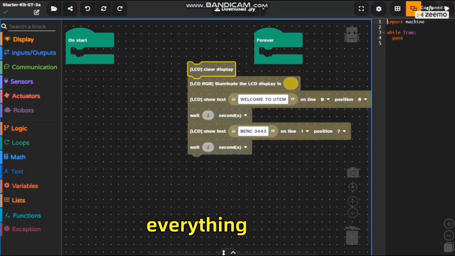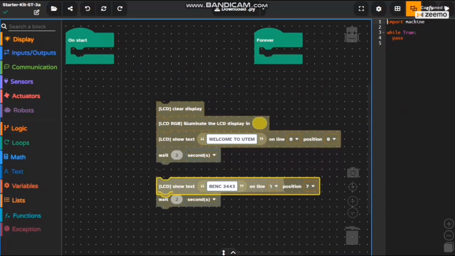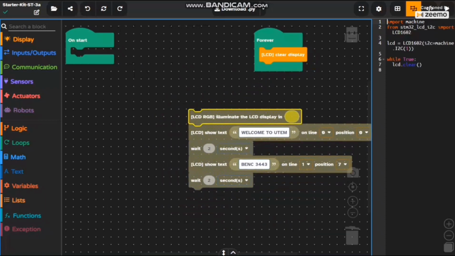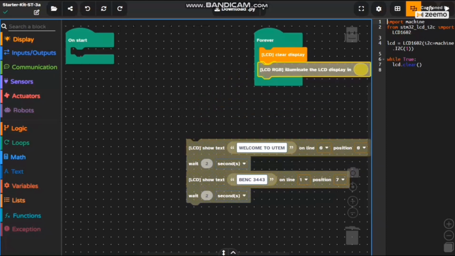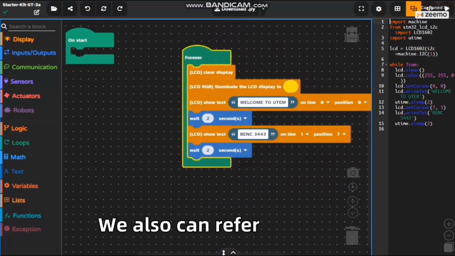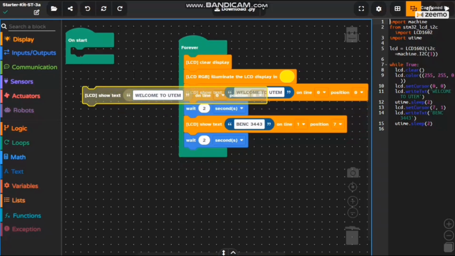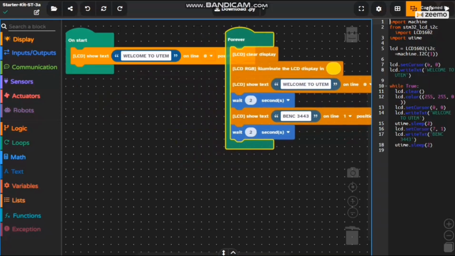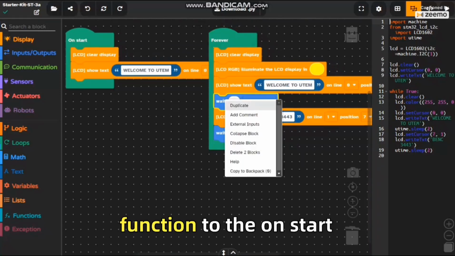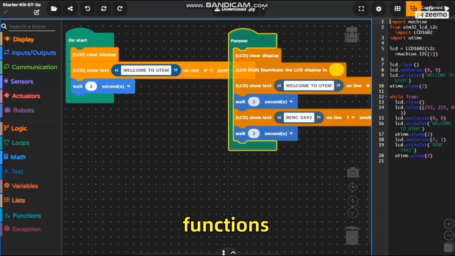Now I'm going to move everything to the forever function, so we can see some clear difference that will show through the forever function. So we'll place them one by one. We can also refer to the code that it gave at the side, but we cannot adjust it. Now we'll duplicate one function to the on start, so we can play around with both functions.